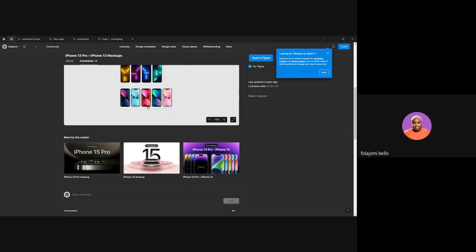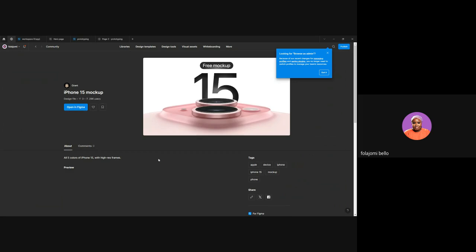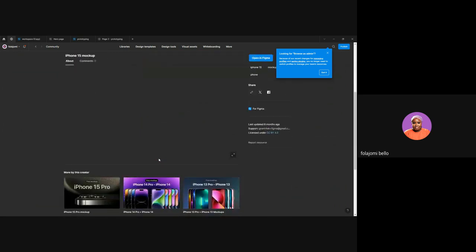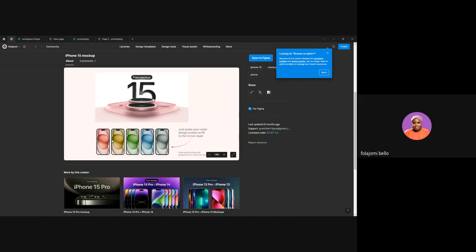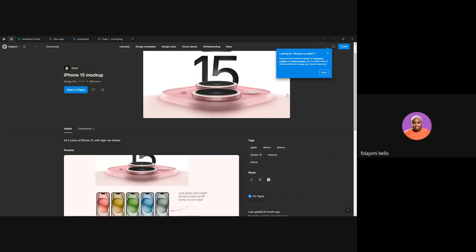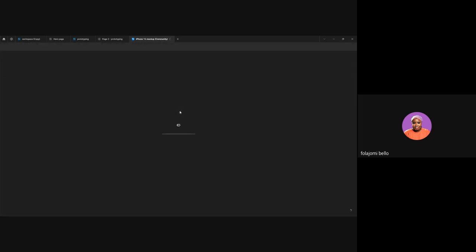So these are the mockups here. Not sure I like it. Let's see what they have for 15. It's going to show the preview. So this one gives instruction on how to use it. Okay, so let's select this and open in Figma. This is basically another way to get a mockup without using a plugin.